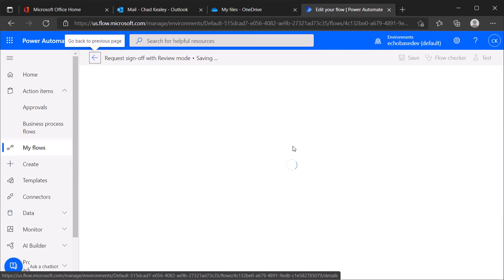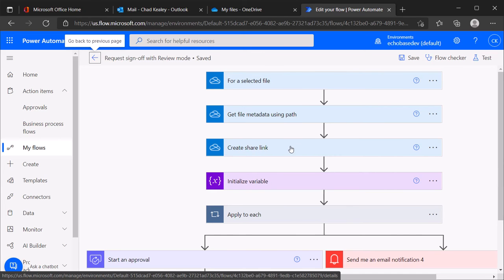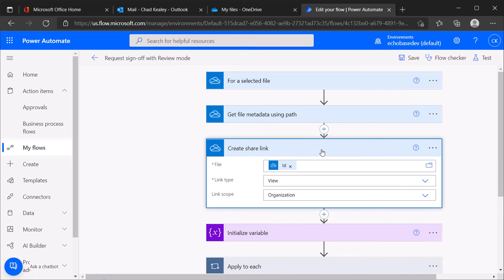First, let's just talk about what the flow out of the box does. For a selected file, it gets the metadata of that file using the path, because the trigger action returns the path as one of its outputs. So it uses that path to get the metadata, and then here's the create share link OneDrive action.